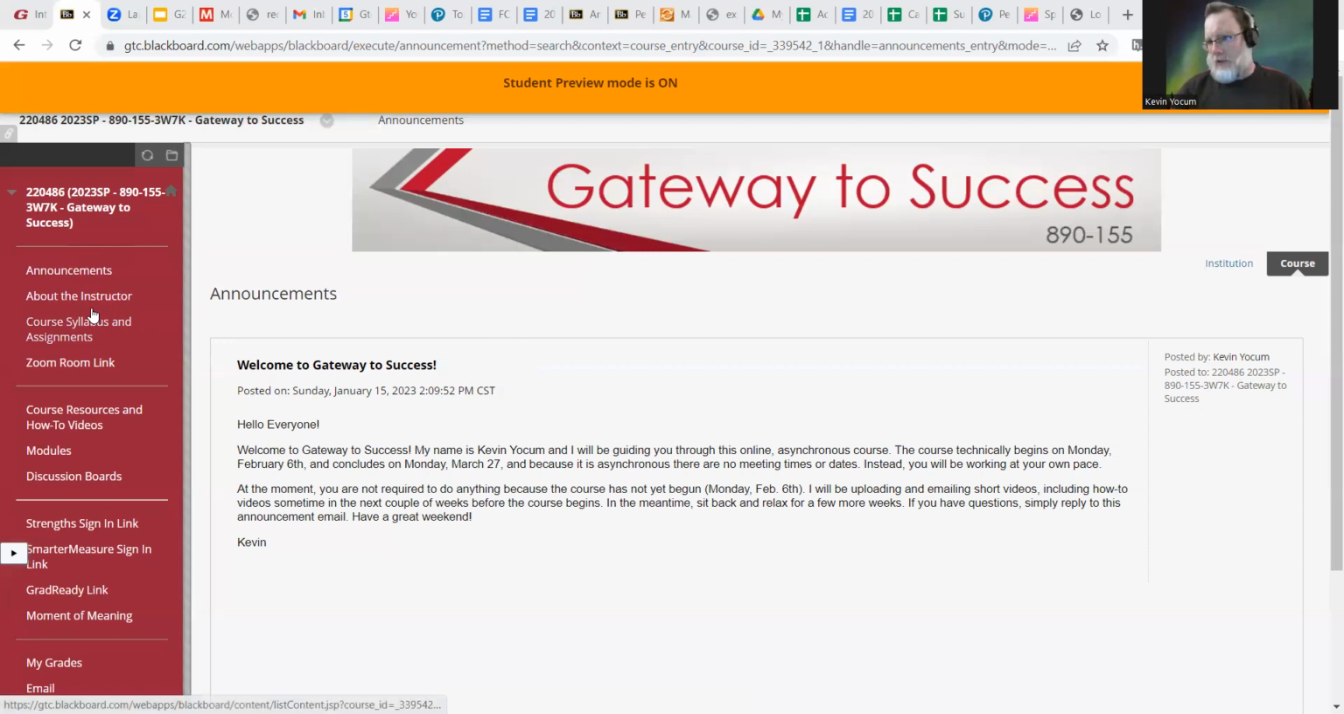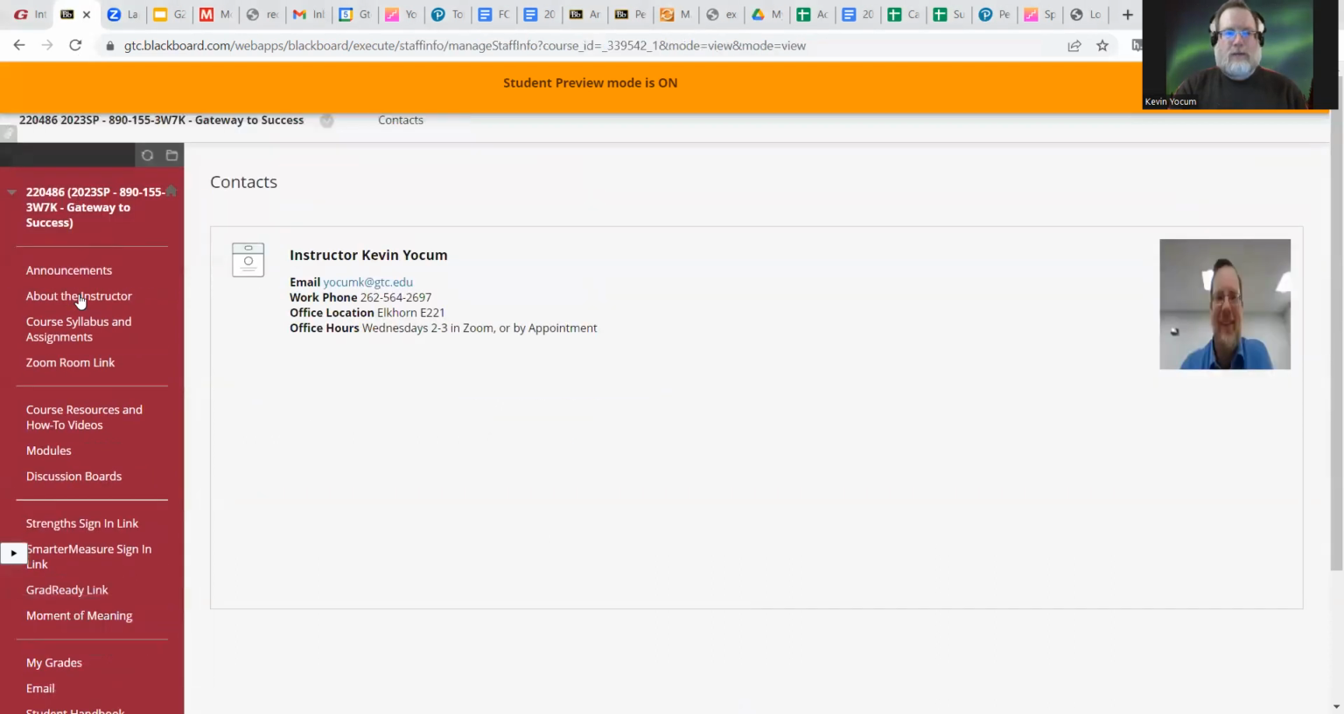Next up, for most of your Blackboard courses, what you see along the side over here is pretty similar from instructor to instructor, from course to course. So generally you can bet that you're going to see a lot of similar tabs. The first one after announcements is some general info about your instructor. On this page, you'll have the instructor's email address, their office phone, their office location, as well as office hours.